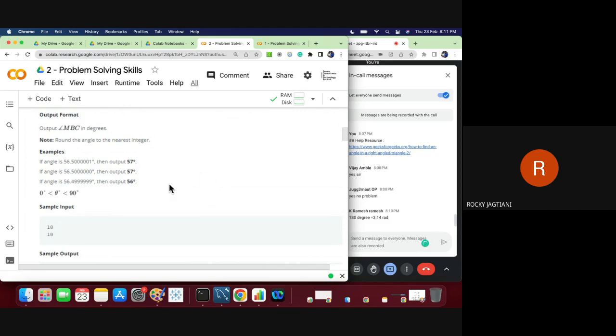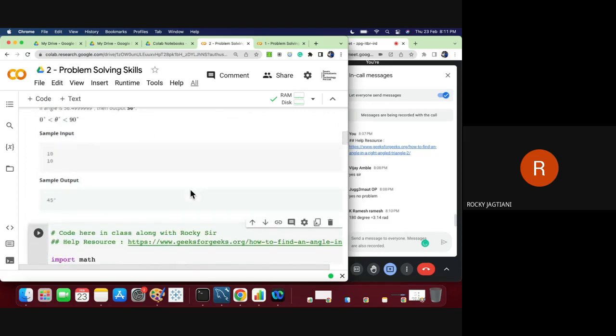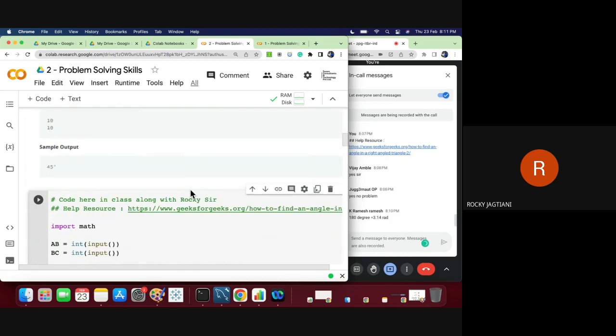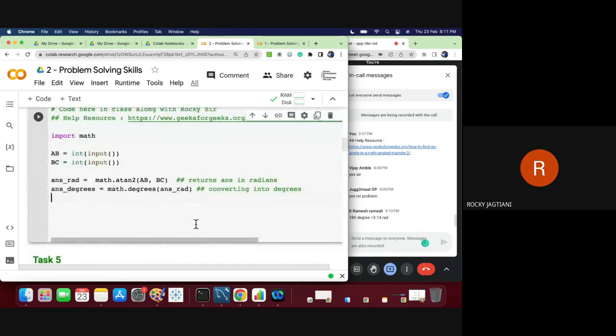56.49, make it 56. This is the rounding effect. Absolutely. Right, so as regards the rounding effect, we can use the round function to achieve it. What do I have to round?